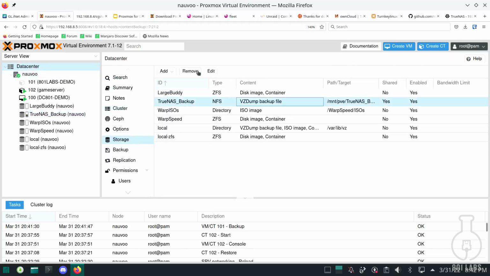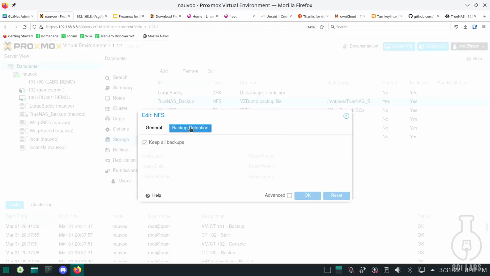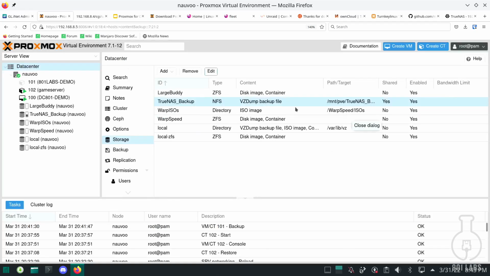Is that button instant, or does it give you a dialog to specify the type of prune? I don't know. See, I do auto prune. Okay, I don't want to prune it.